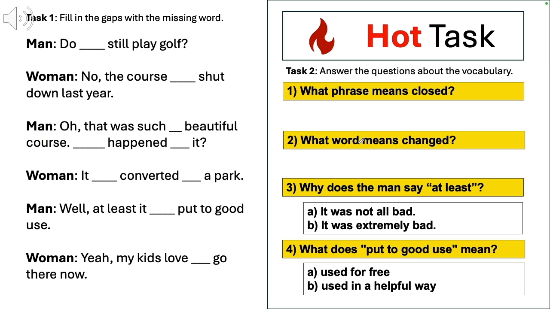Do you still play golf? No, the course was shut down last year. Oh, that was such a beautiful course. What happened to it? It was converted to a park. Well, at least it was put to good use. Yeah, my kids love to go there now.